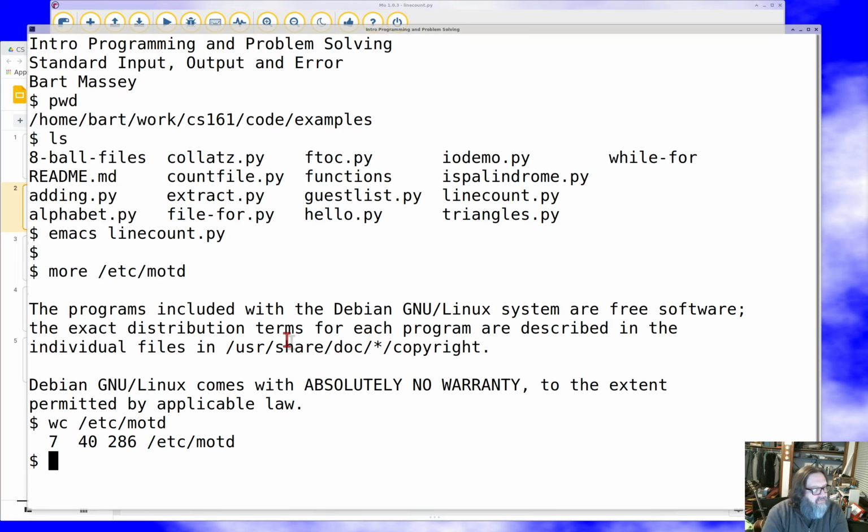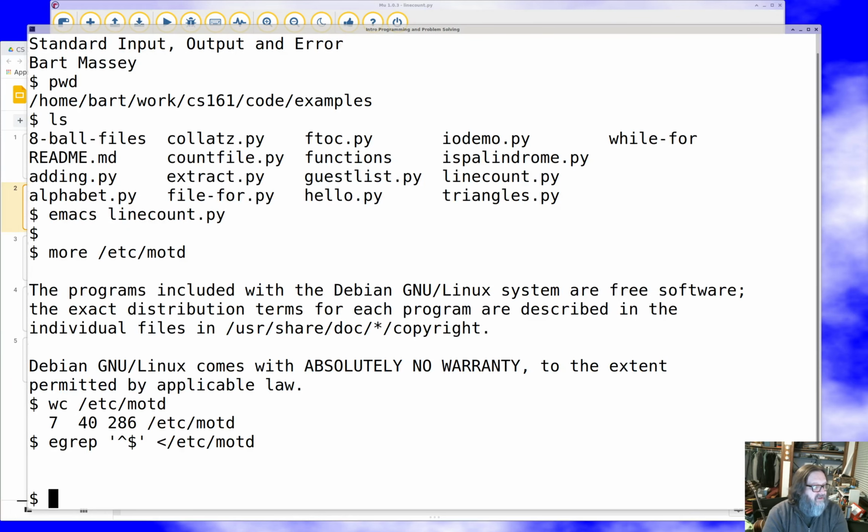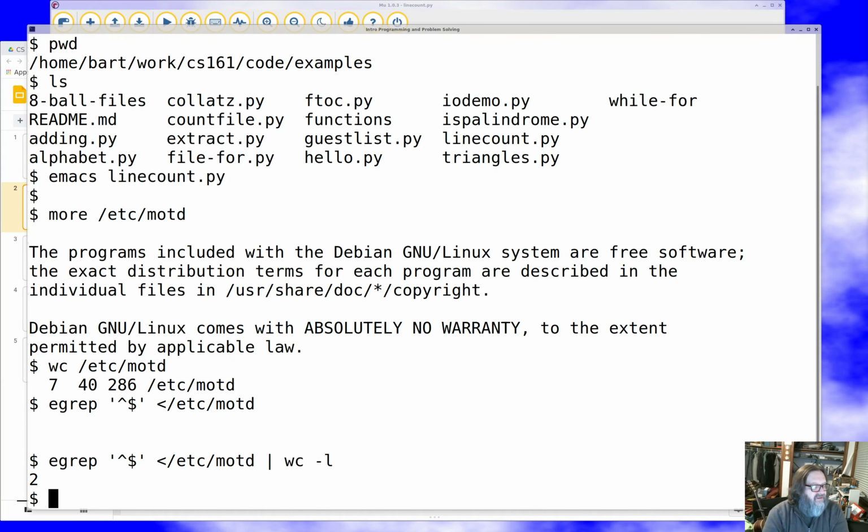I can pipe the output of one program into another, so I can do things like find out how many blank lines there are. I can egrep this pattern. This is match every blank line. I'm going to use less than because of reasons I want to talk about in a second. Looks like there might be 2 of them. I'll use word count in lines mode, and it says, yeah, there's 2 lines.